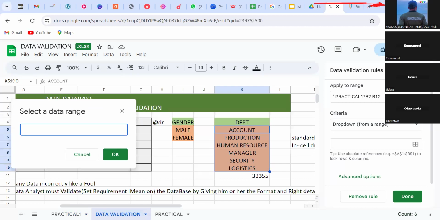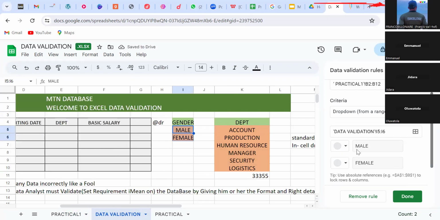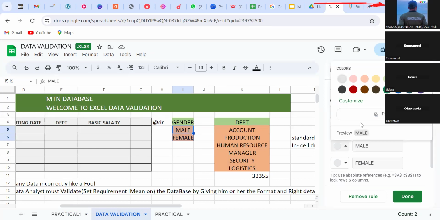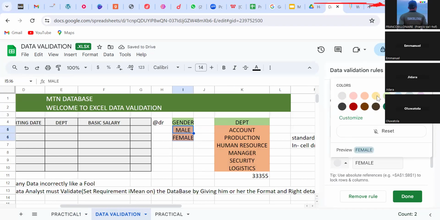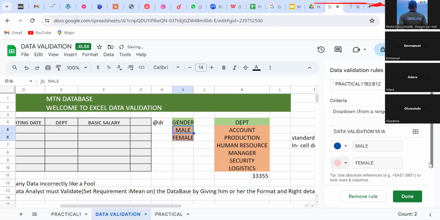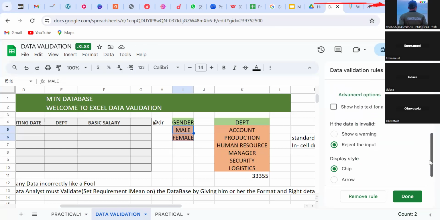In this instance, we want to apply it to the gender column. So I'll select gender, that's from cell I5 to cell I6. So I've selected it. Let's click on OK. All right, so you can decide to style it the same way we styled it. Let's give blue to male. Let's give pink to female. Then you can go to your advanced options, that's if you want to apply error messages or what have you.